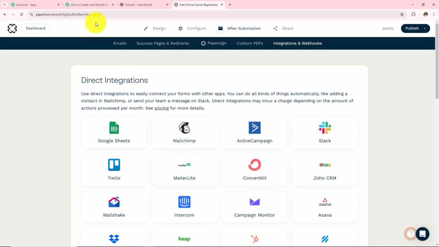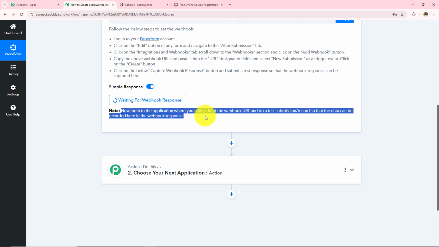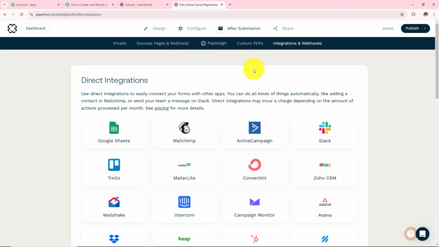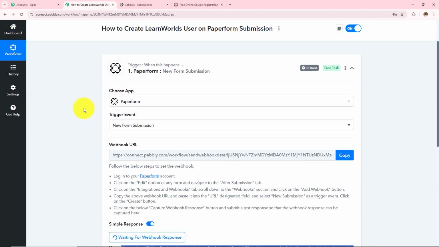And now let's go back to Pabbly Connect. If I scroll down, I can see this waiting for the webhook response, and under this it is written: now log into the application where you have added the webhook URL and do a test submission so that the data can be recorded here in the webhook response. This means that so as to get the webhook response over here, I need to do a test submission, for which I need to submit a form in my Paperform in which I have made this connection. Now if Pabbly Connect captured that form response over here in this workflow, this means the connection setup that we have created with the help of this webhook URL between Pabbly Connect and Paperform is successful.